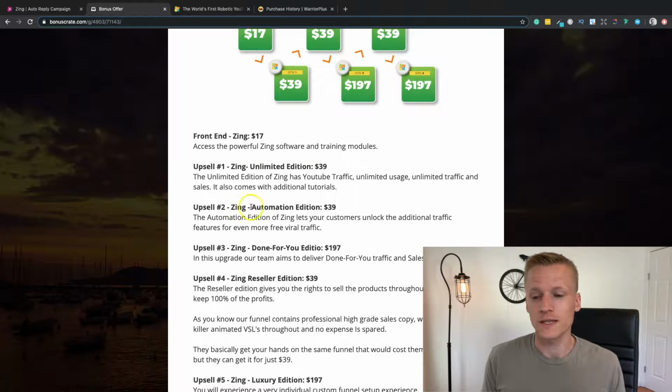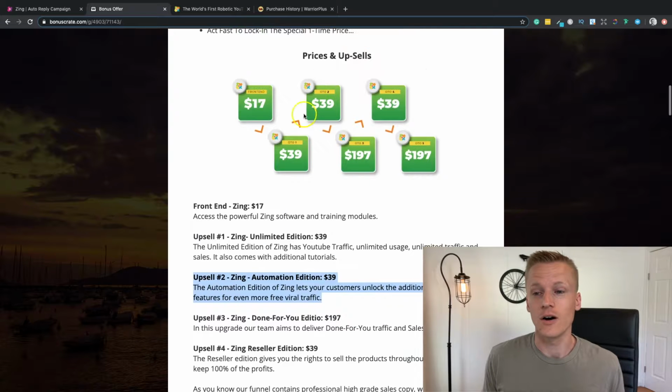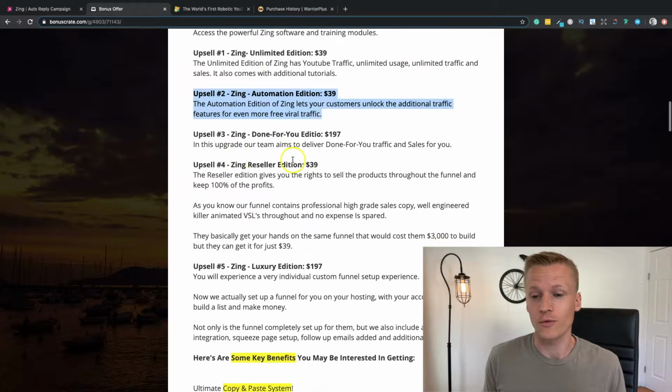Upsell number two is the automation edition. This allows you to unlock additional traffic features for even more viral free traffic. I would recommend this after checking out the sales page and seeing exactly what the automation is all about. I think that this might be a decent upsell here. However, I have got you covered with getting viral traffic through YouTube ranking inside of my bonuses. So if you want my training, it's automatically included in the front end of the Zing software price.